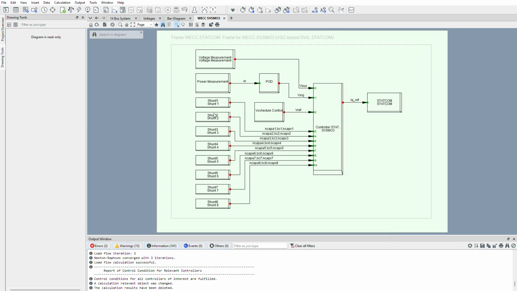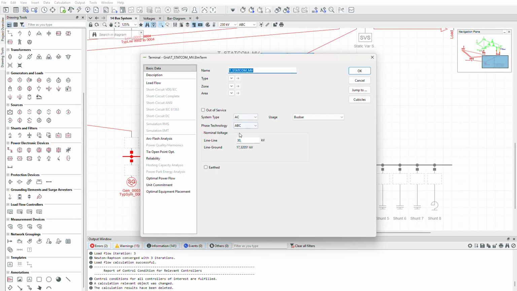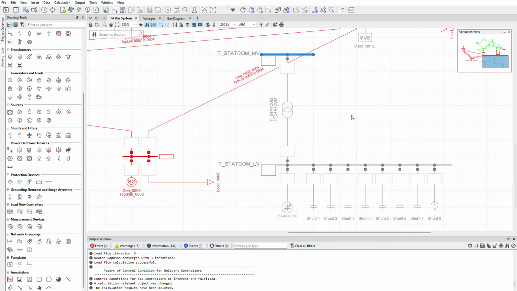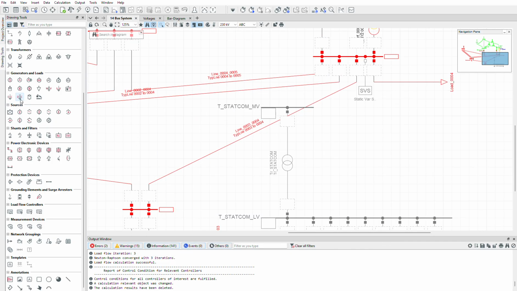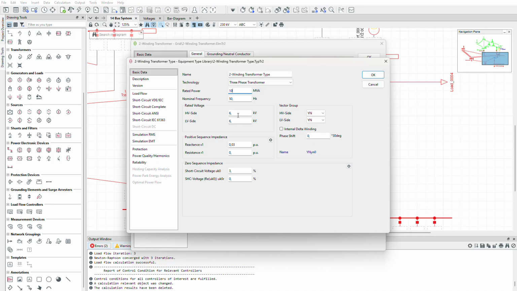Here you can see the diagram. This is a diagram for the control in this framework. We have voltage measurement, power measurements, and then we have different shunts. They are connected, and together they make this STATCOM. This is 30 kilovolt. So if you want to connect to this bus bar, you can just use a transformer of some type, 132 to 30.